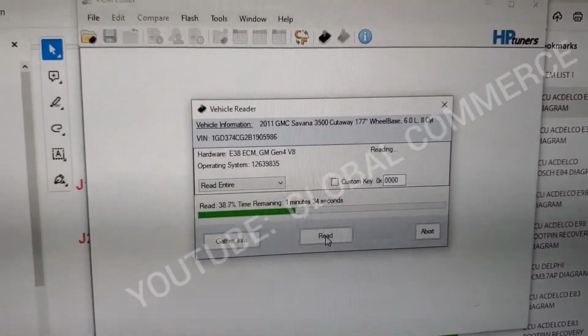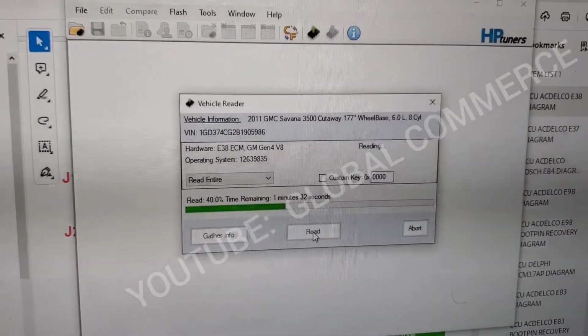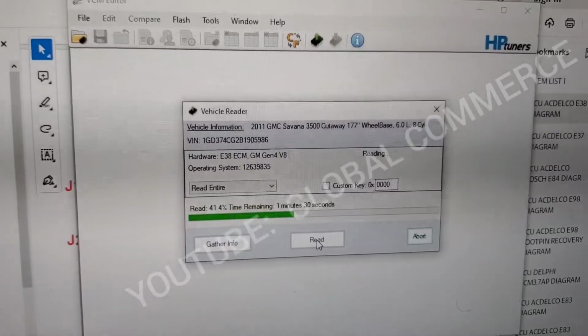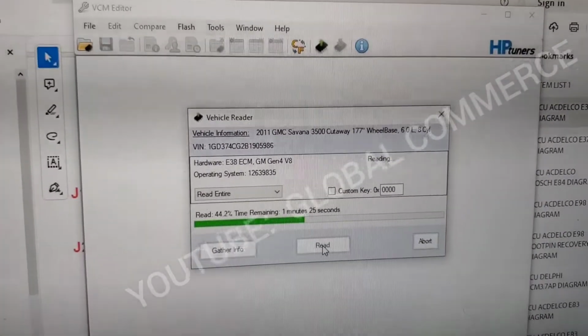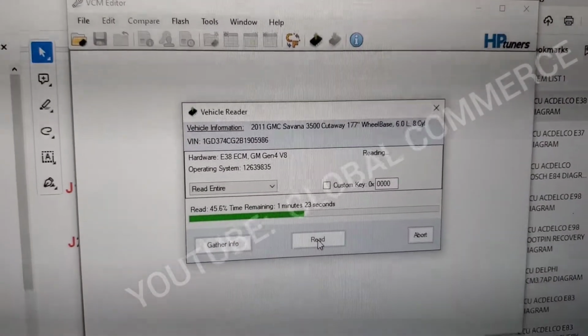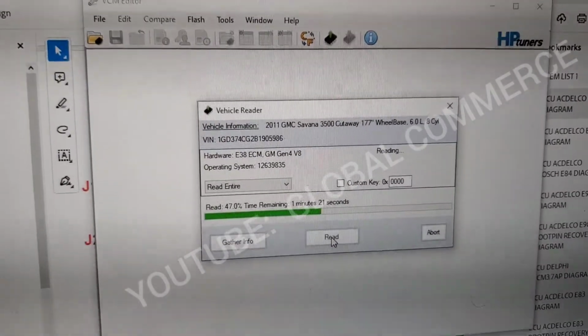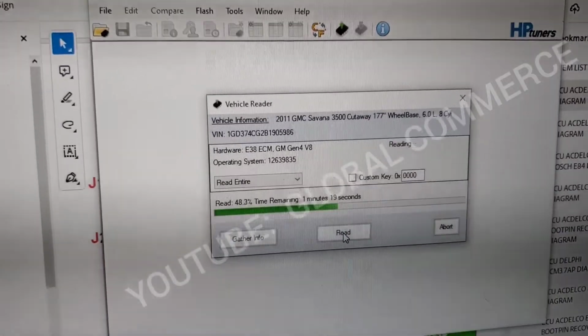So as you see there, that's the limiter right there. So flashing the original software using SPS2 will not work in this case, because the limiter is at the manufacturer level on the cutaway on this model this year.